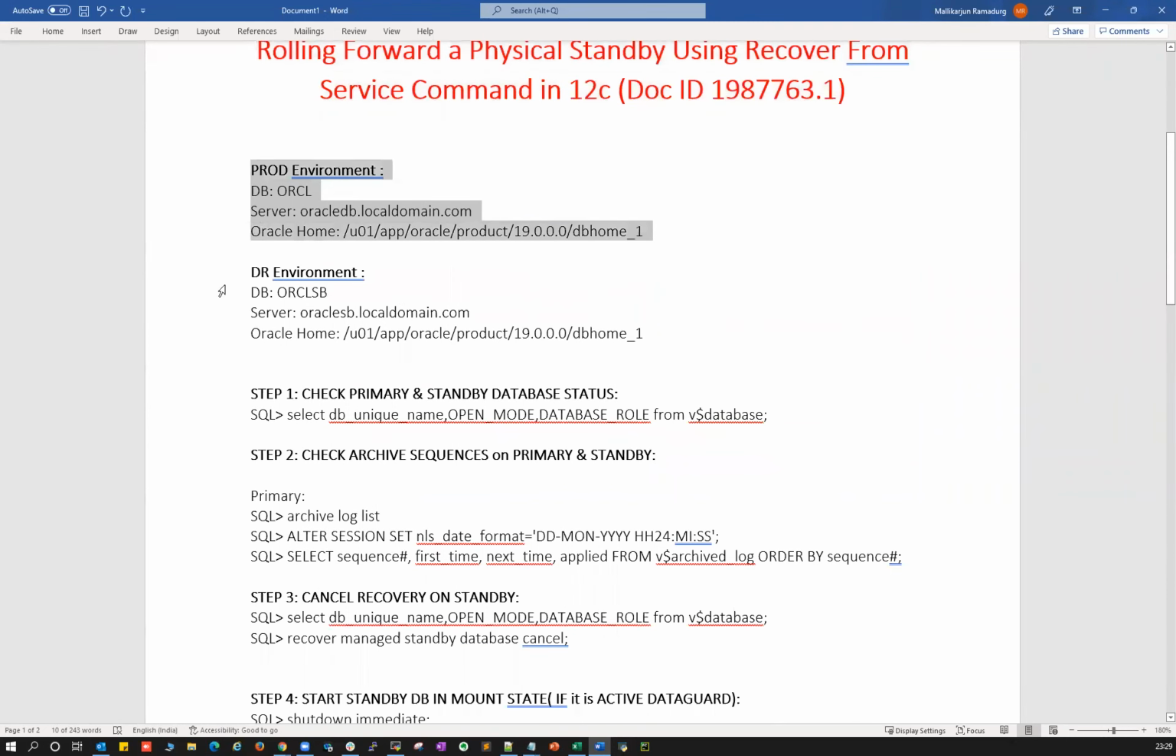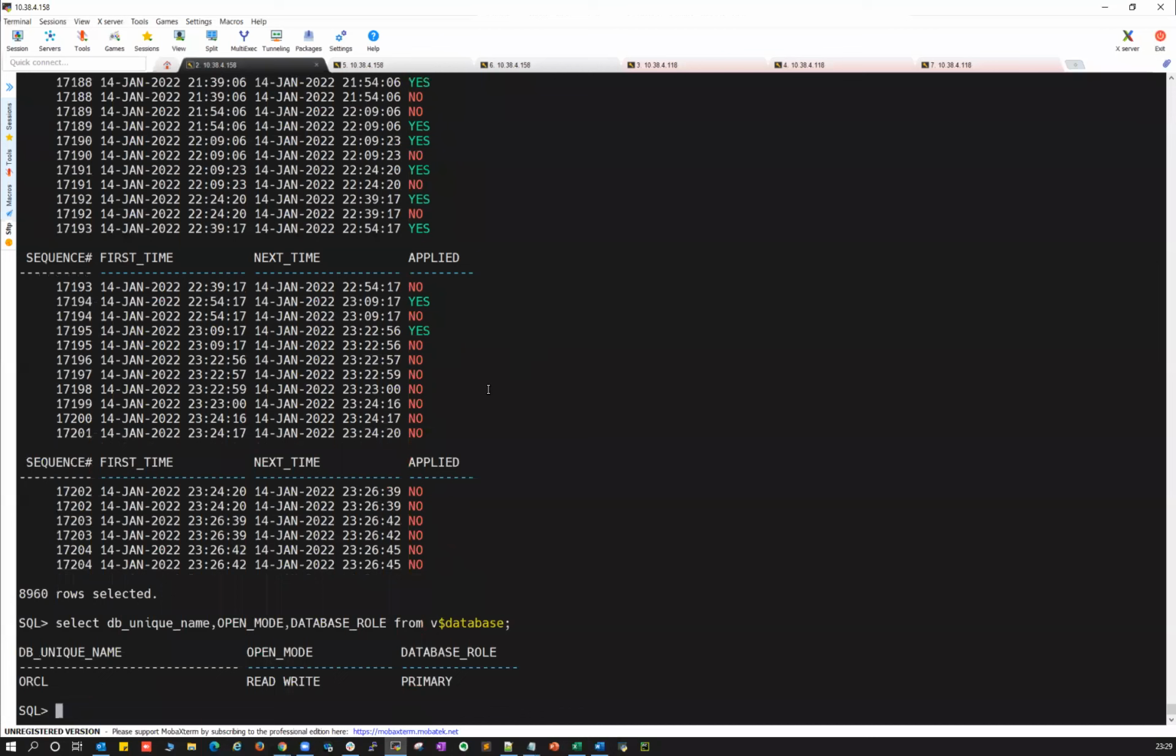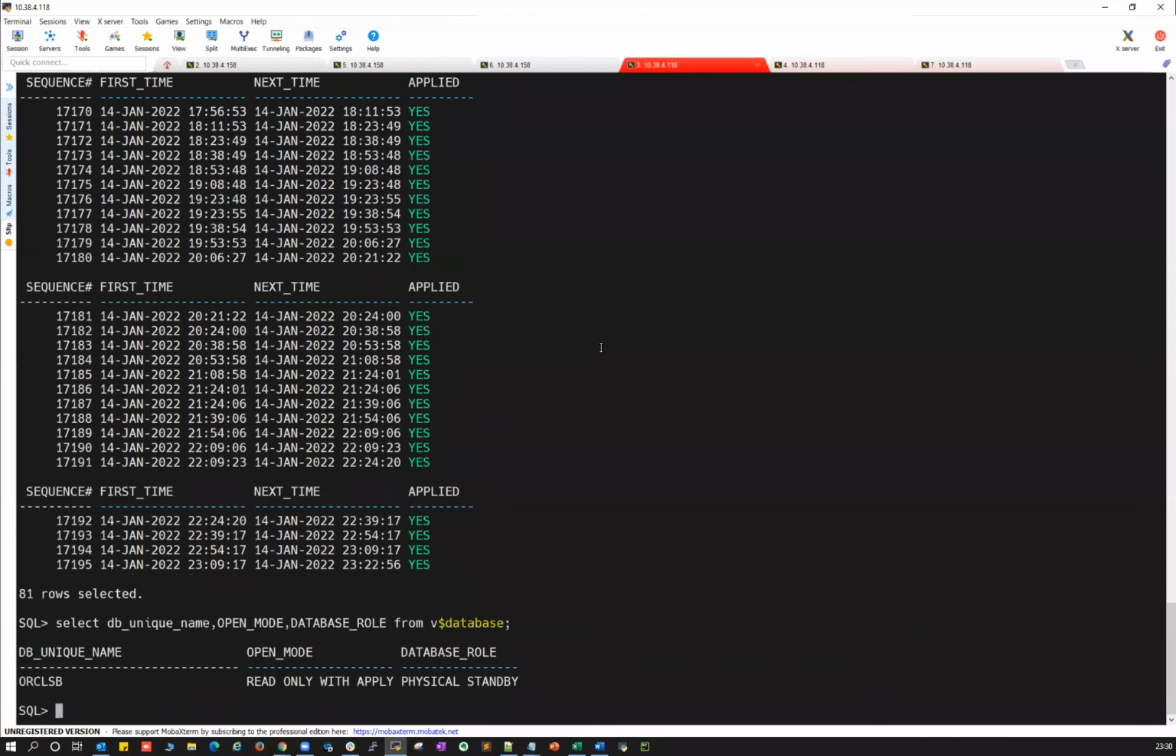I've already explained the prod and DR environment, and now I can verify my DR database and the production database status here. I'm going to run this one on production. You can see ORCL read write, and this is the primary. If I run it on the standby database, it shows ORCL standby, read only with apply, and physical standby. So check your status on both prod and DR, and then check the archive log sequence on both. Already verified both. DR is out of sync, and it is missing some archive logs, and those archive logs are physically deleted in your production site. So there's no way you can copy those archive logs, because they are already deleted from your OS side.